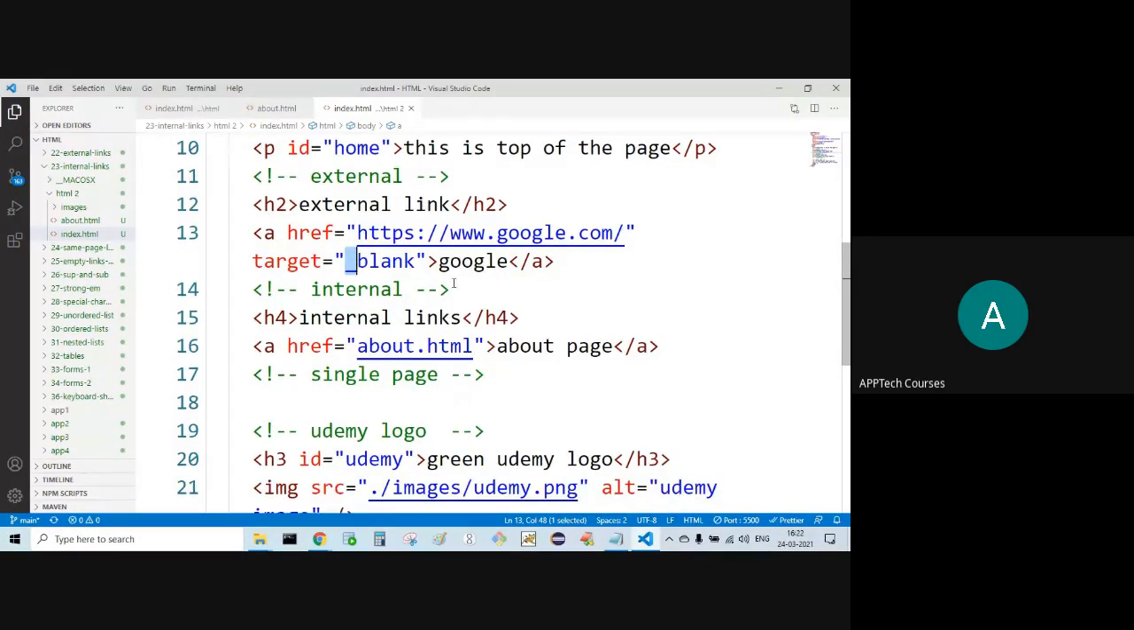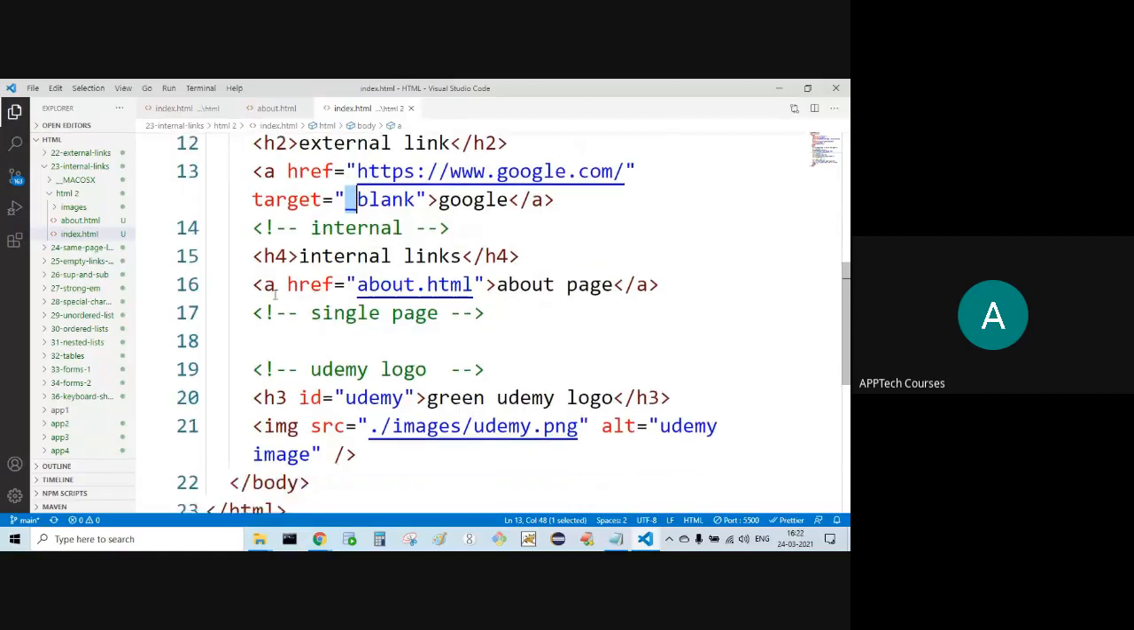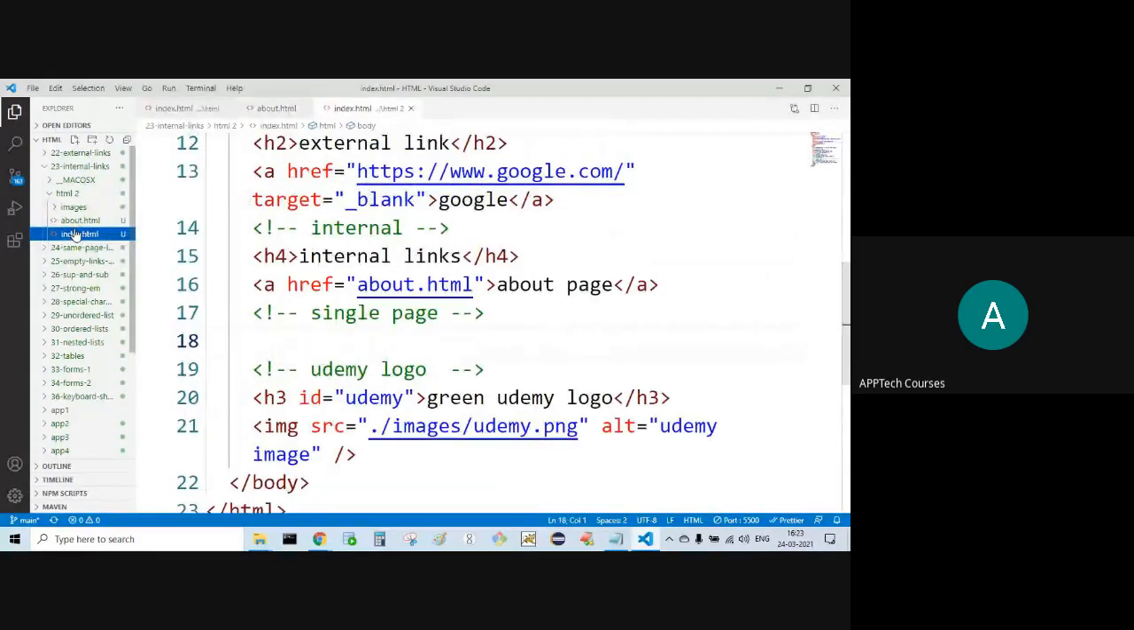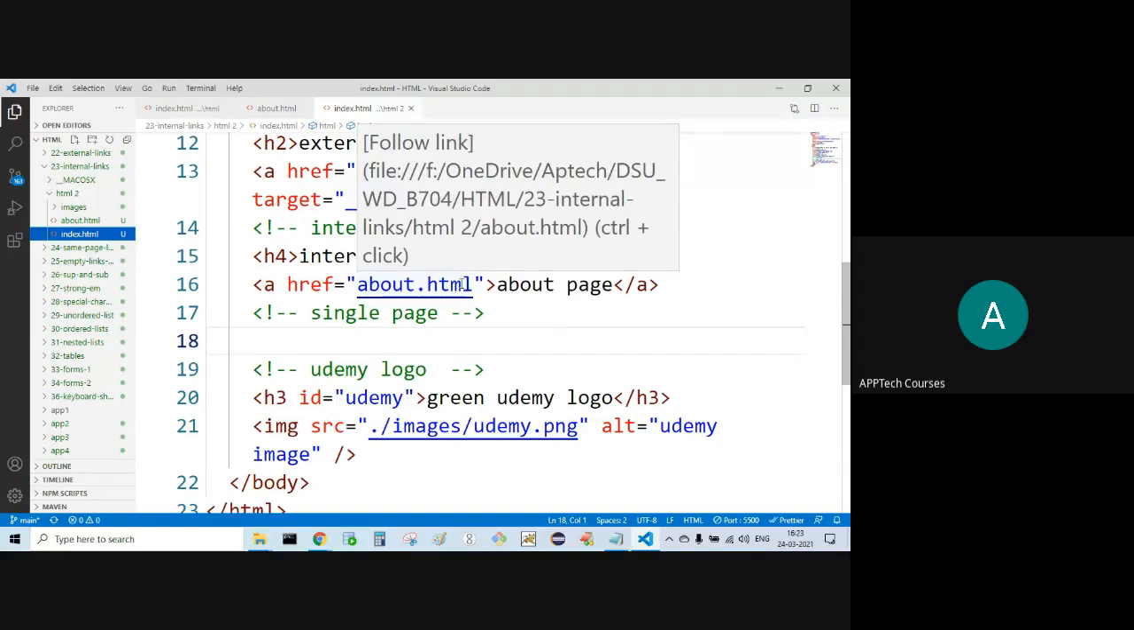Now, what is internal? Internal link is in the current directory, in the current folder. In the current folder, I have developed about.html. From the index.html, I want to go to about.html.